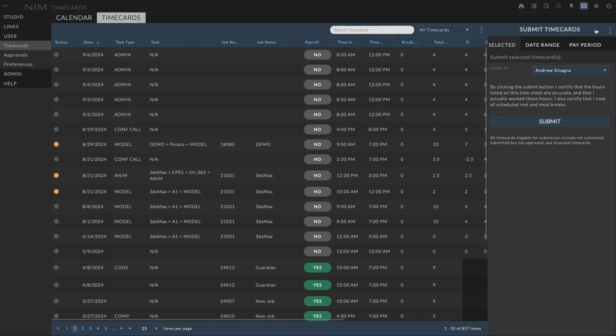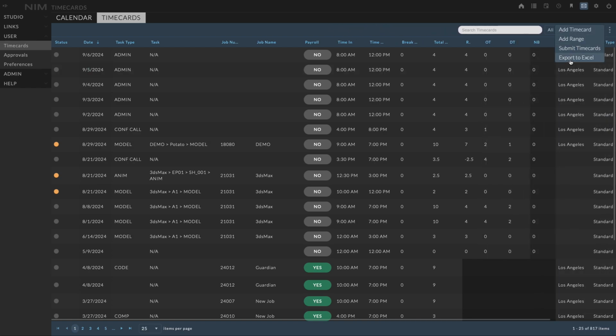And lastly, from this view, we can export all of our timecards to Excel. Now, any filtering that you do apply to the grid will apply to that Excel export. So you can pare this down to only export certain items that you want, or if you choose Export to Excel, it will export all of your timecard records.